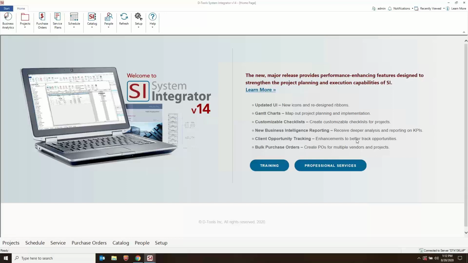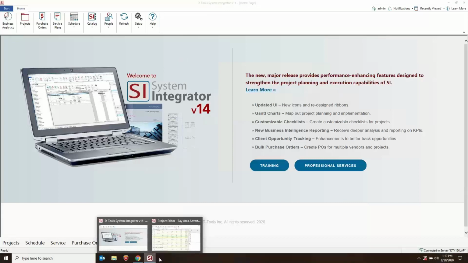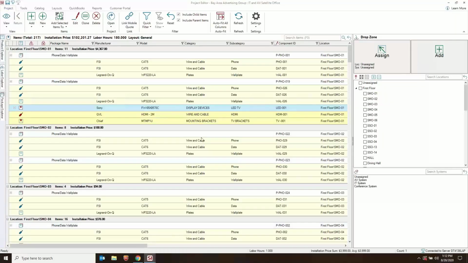So here is version 14, and the first thing we'll talk about is the new UI look. You can see that we've added new icons throughout SI. We took away a lot of the colors that were spread throughout the software, and we've limited those down to, I think it's 4 different potential colors in these. This is just an example of some of the new icons, but let's go into a project very quickly and then take a look at some of the other redesigns.